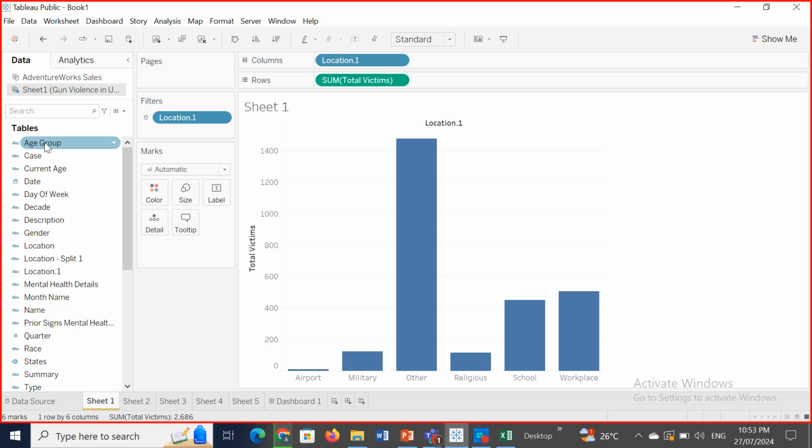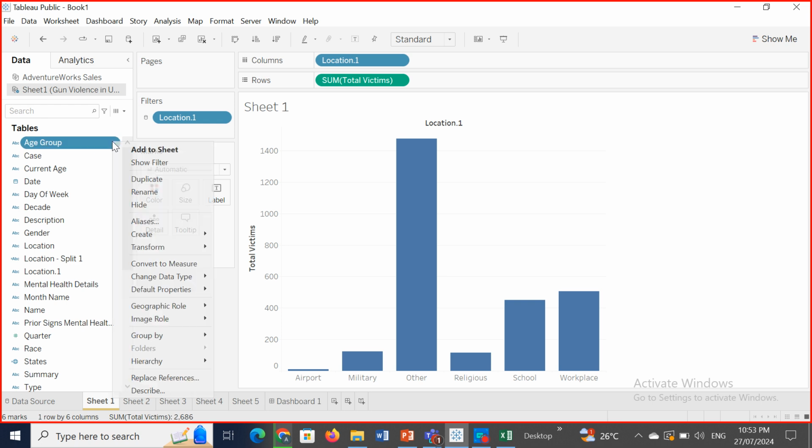Now we have the age. Now there are a lot of things you can do. You can show a filter here. You can create a lot of things here. You can create a hierarchy here. So let me just talk a little bit about hierarchy.